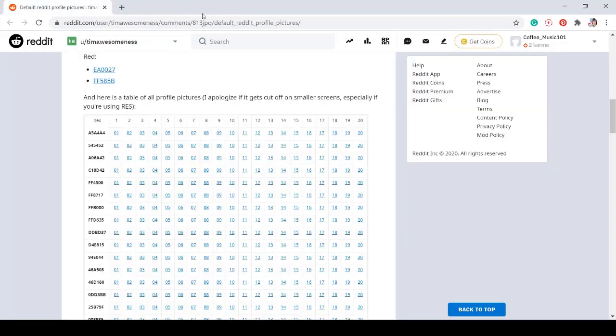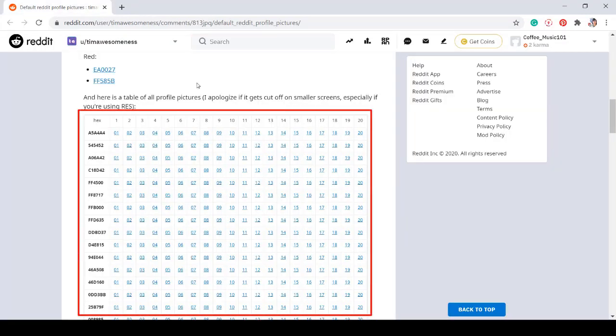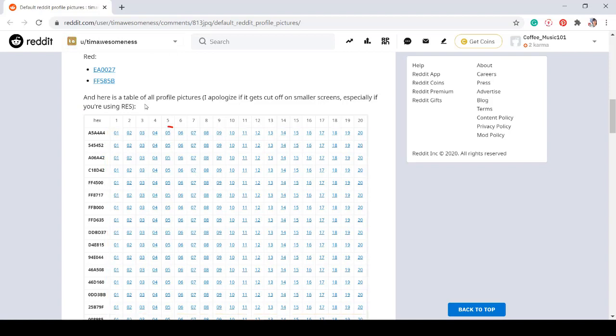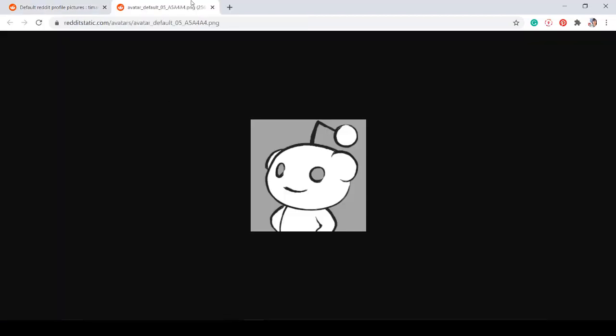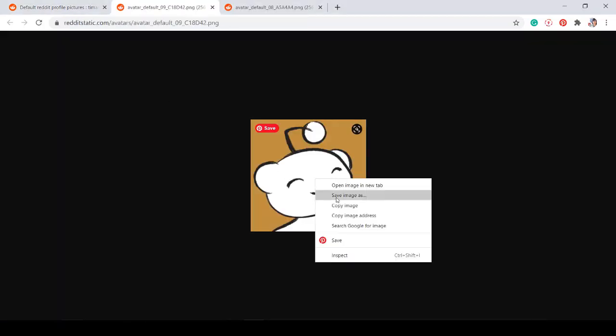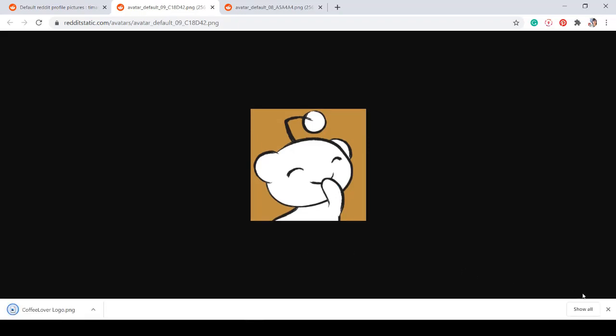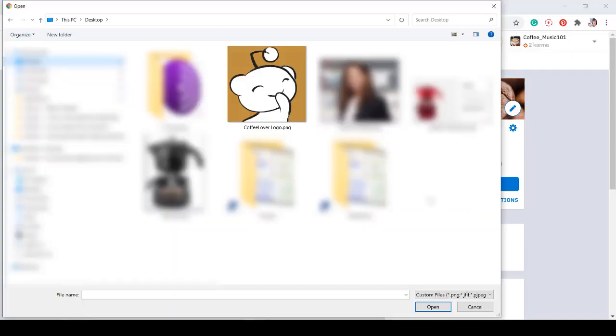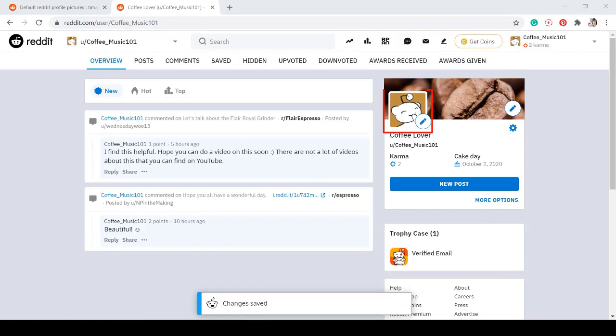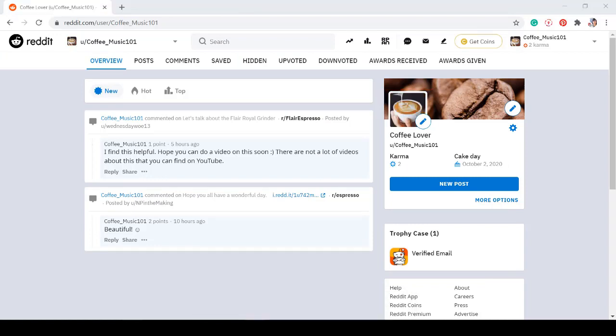To make it easier, you can use this table and just click the link in this section to show you the color and the style of the Reddit logo. Then download it. Now you can upload that Reddit logo as your profile photo. Now here's the profile photo that we have downloaded using the Reddit logos on the post. So that is how you can easily upload a profile photo and a banner on your Reddit profile.